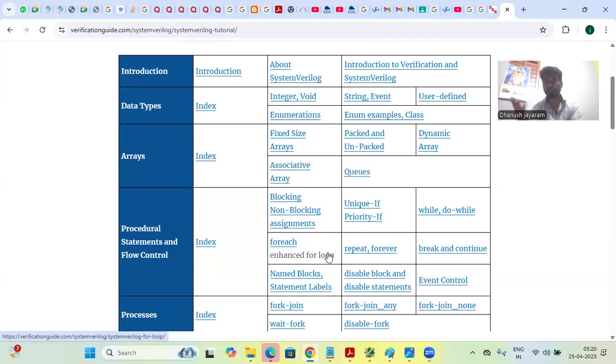For example, with 5 elements, 0 to 4, if you want to iterate, then you will give it in a for loop. Here, for each 5. So the index starts from 0: 0, 1, 2, 3, 4. That many times it will go.